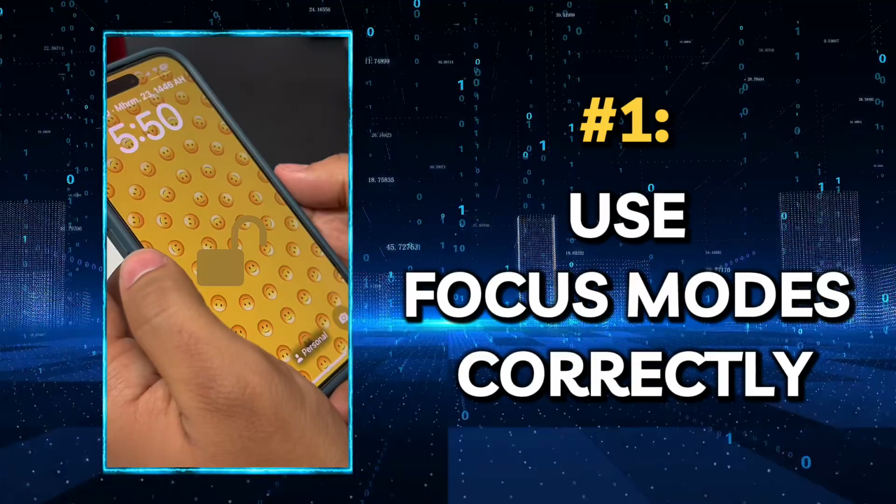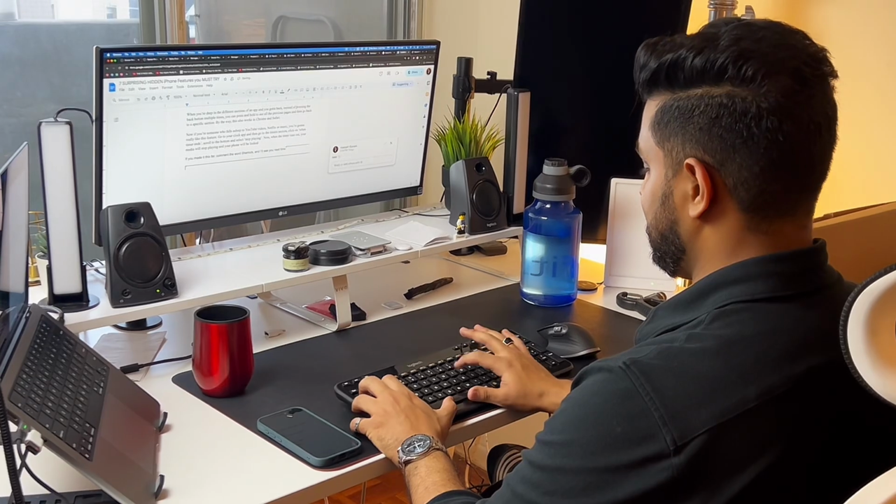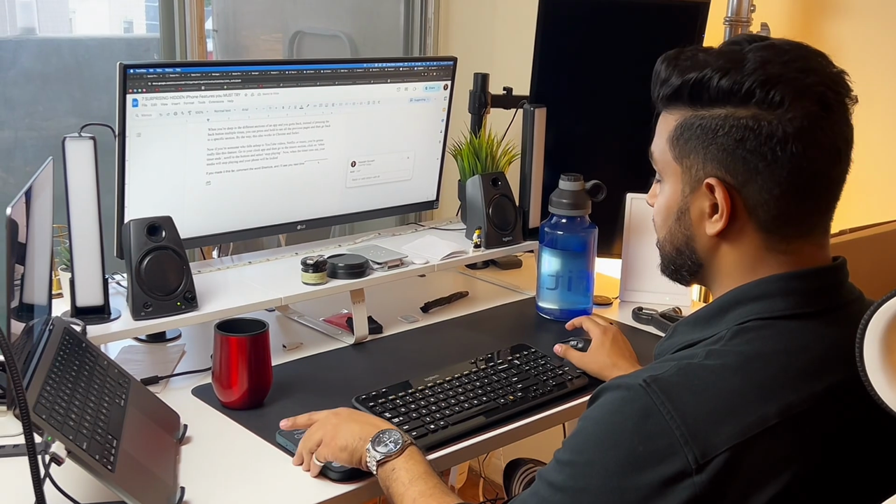Use focus modes correctly. Focus modes allow you to block out the noise from distracting notifications, but not everyone uses them correctly. So I'm going to show you how. Now, most people just use the default do not disturb mode without customizing anything. This is a missed opportunity.